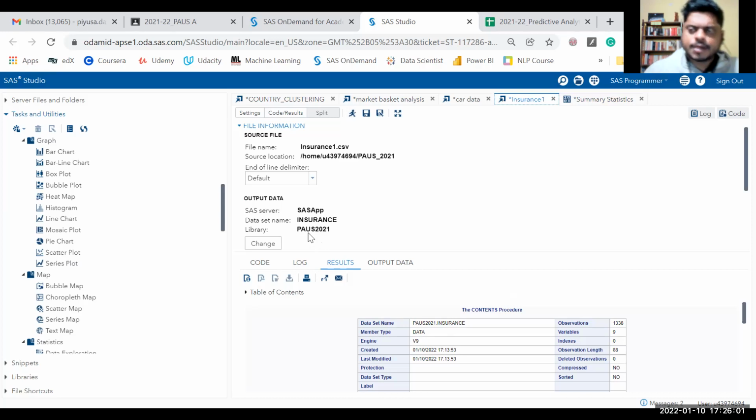I'm not critical that you have to give this name. I'll show you the naming convention you have to follow: the library name cannot be more than 8 characters, and it cannot start with a number. So there are certain naming conventions. Make sure you are following them, then click run. The file should then be available in this library.